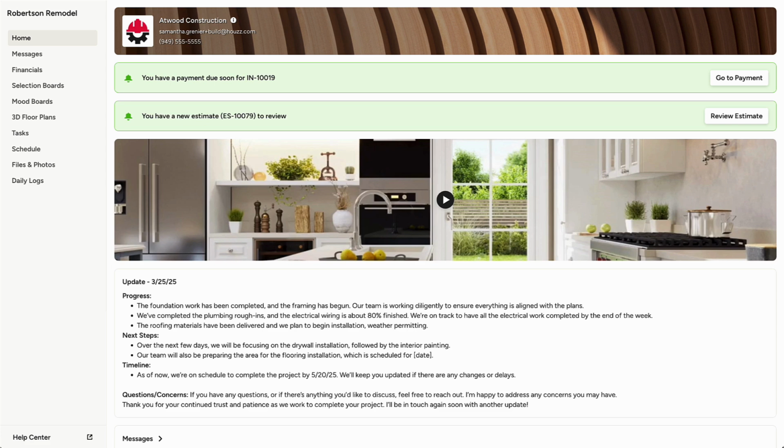On the left side of your screen, you'll find the navigation menu. Depending on what your professional has shared, this may include messages, financials, schedule, tasks, files and photos, daily logs, selection boards, mood boards, and 3D floor plans. Let's go through each section.